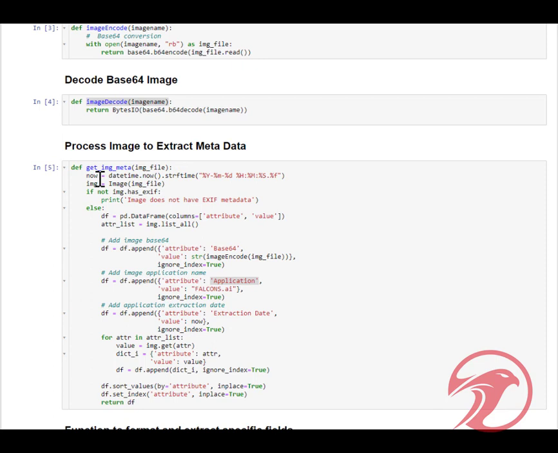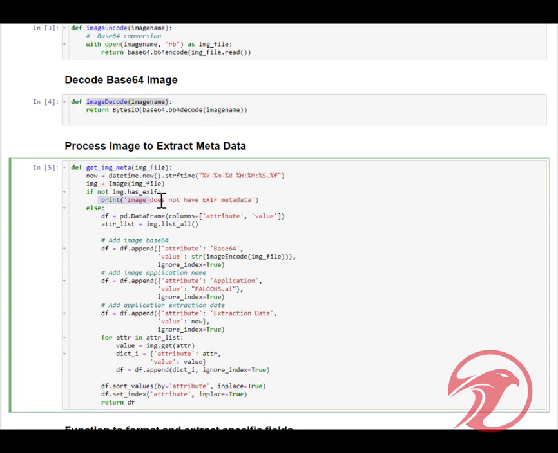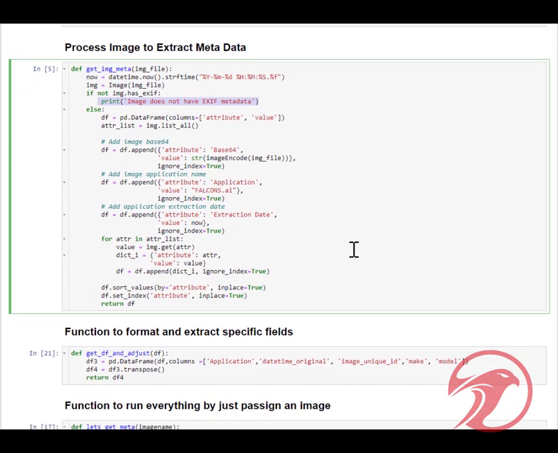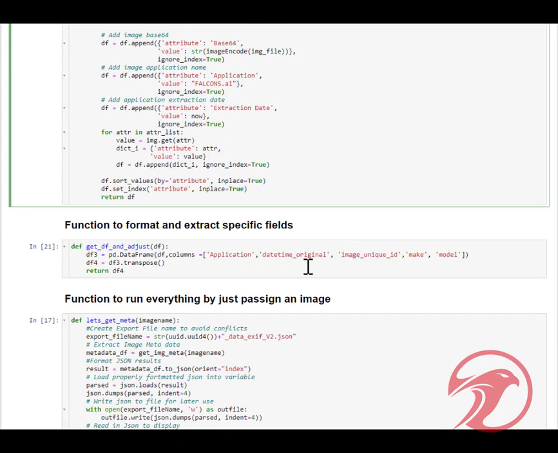And here's the process to extract the metadata. We send it the image file, and then we start adding to the JSON. We print if the image does not have any metadata, say if you downloaded the image from the internet, something like that. Here's where we do the image encoding, and we add that long base64 string into the JSON. And here's where we do some data frame manipulation and extract certain fields that we want from the JSON file: the application, the original date of the image, the photo ID, which is generated by the device that it was taken on, the make of the device, and the model.